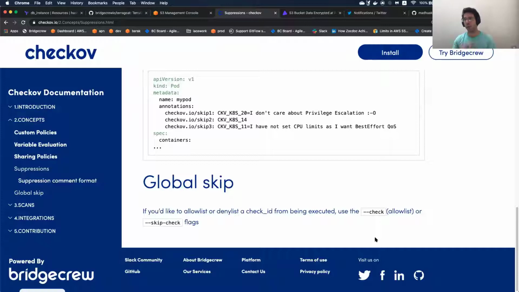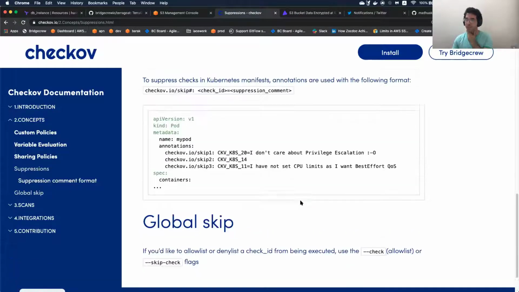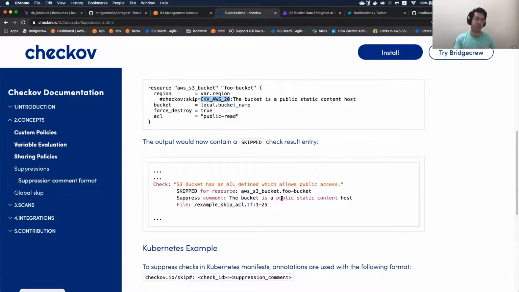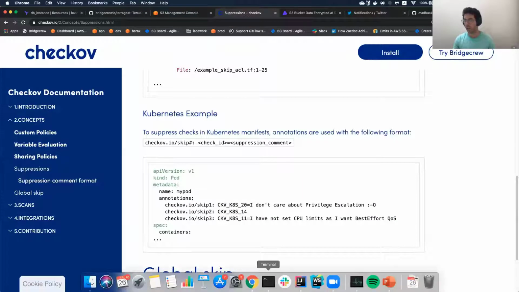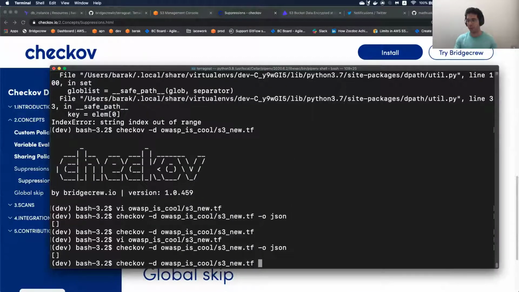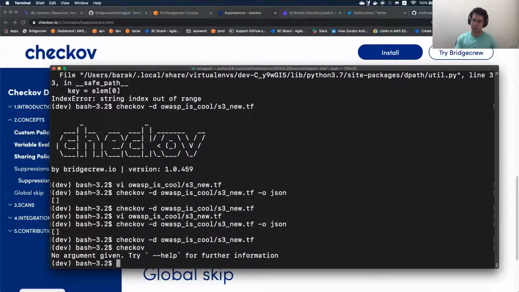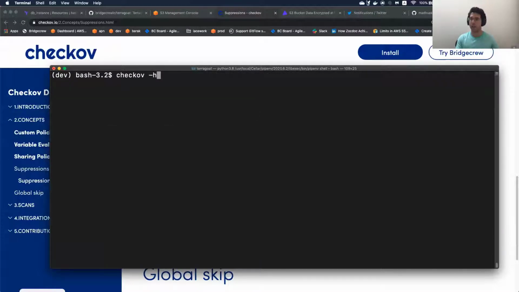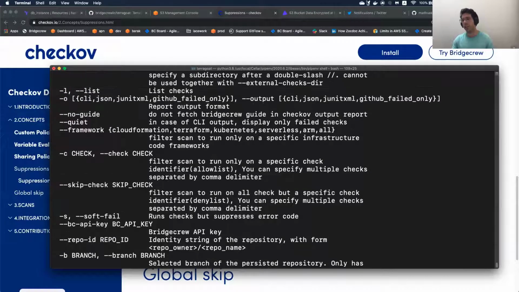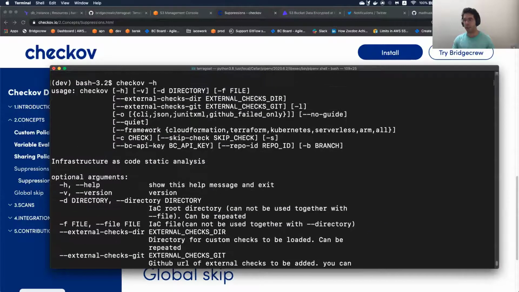And you can mention those with comma separation. And then the specific check would not run across any of the resources that are defined. So let's run Checkov for a second. Let's clear the screen and run Checkov -h. It has a bunch of flags. The basic, mandatory one is -d for directory. And you can also run Checkov on a specific file.